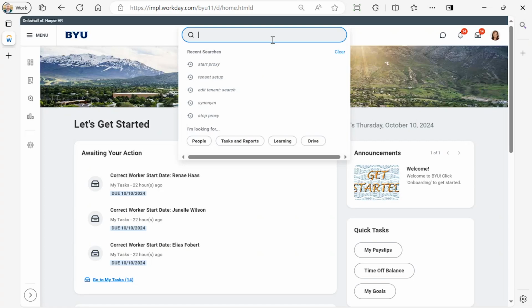Find a student. Find a student, sure. What else? Make sure there's a position open to hire.